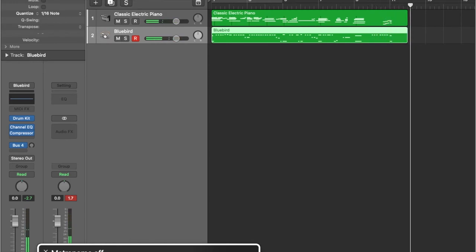Sweet. Okay, 12 bars. So I think we can add one more instrument. Why don't we add a bass guitar, and then we will get right into working on an edit.